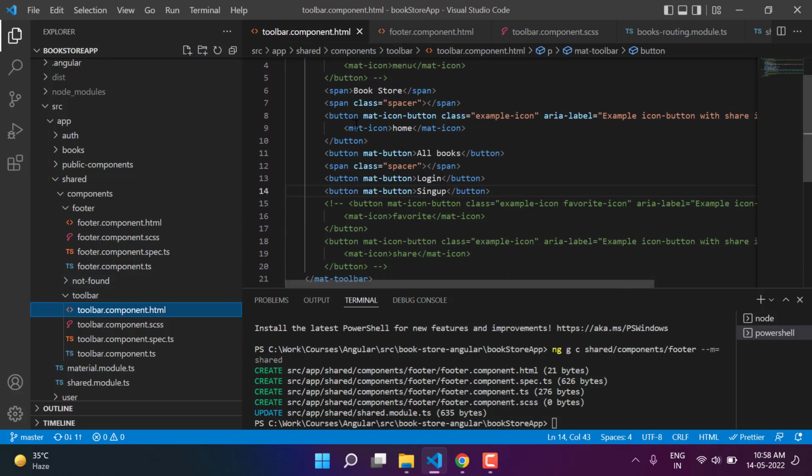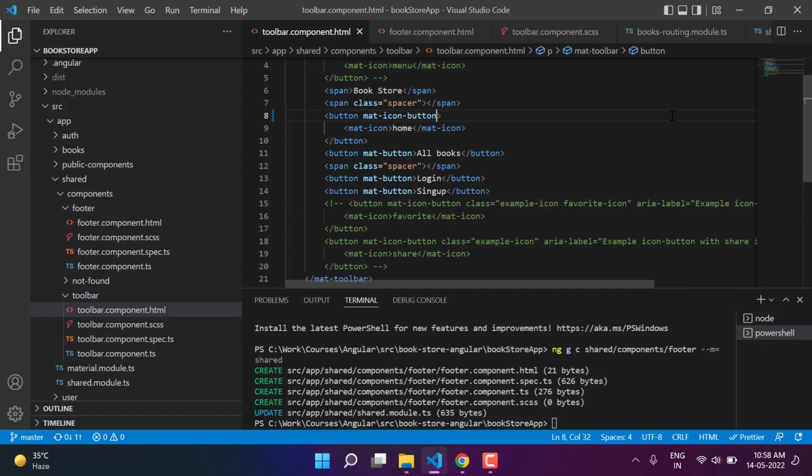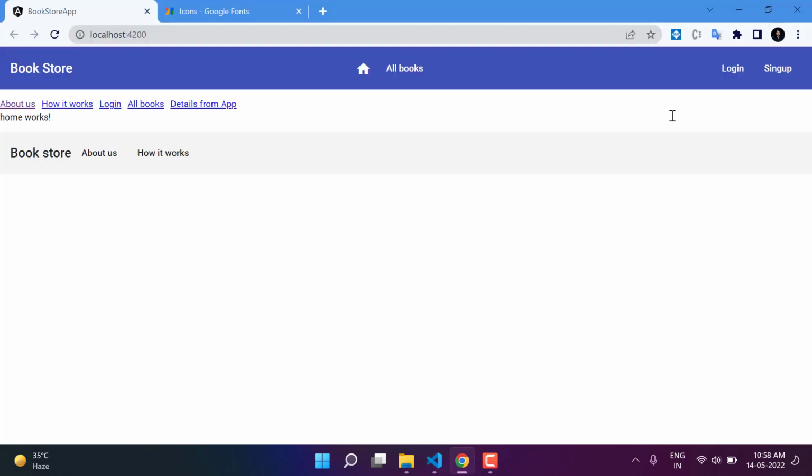Here we are having this material icon button, and over here we can update this area label also, or for now I'm just removing it completely. And here let's use the router link. This one. Let's see what we got. Let's say I am on the other pages like this, how it works, and click on this home.